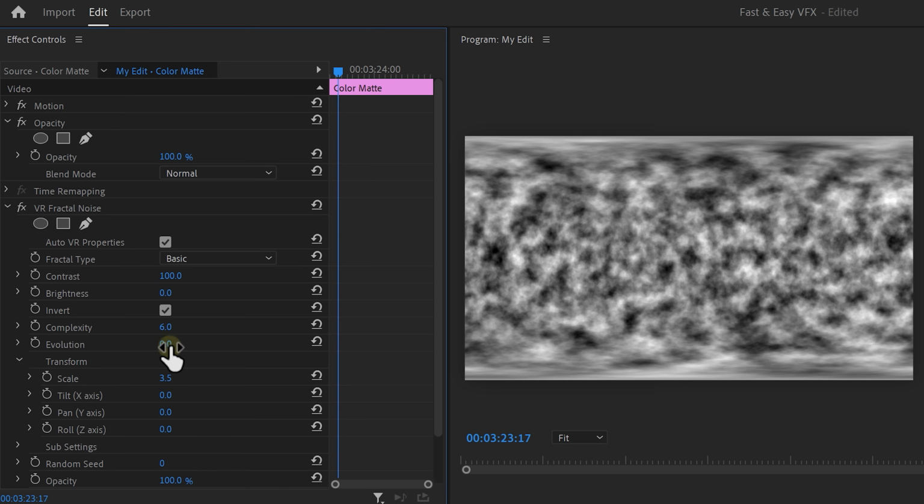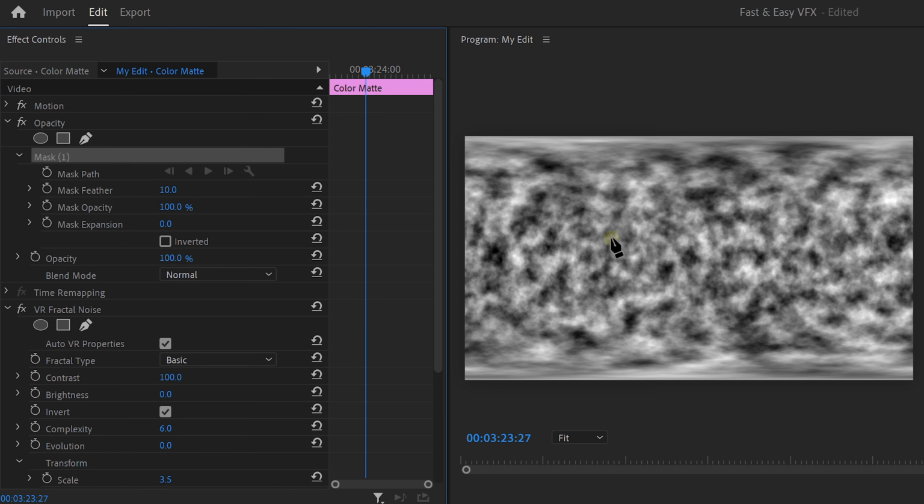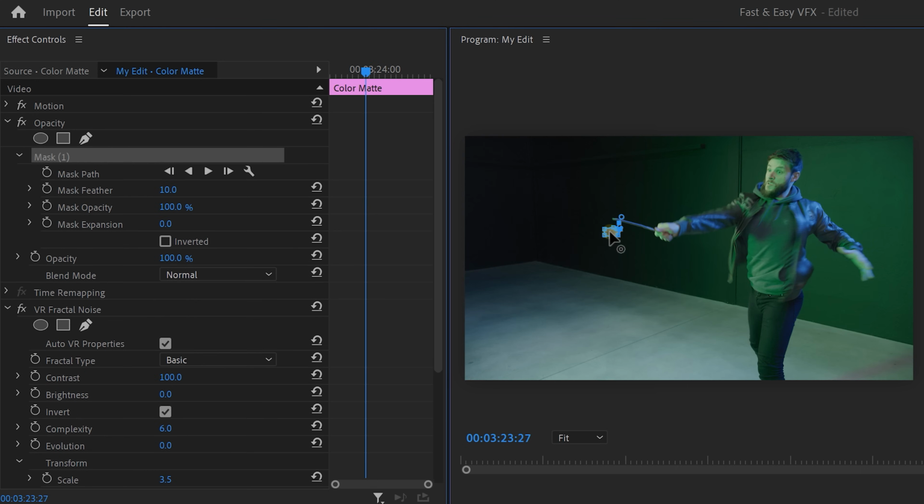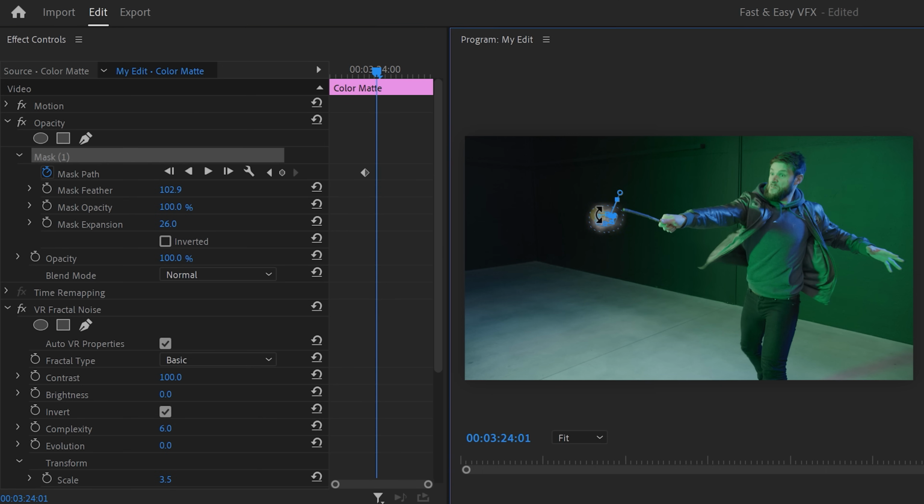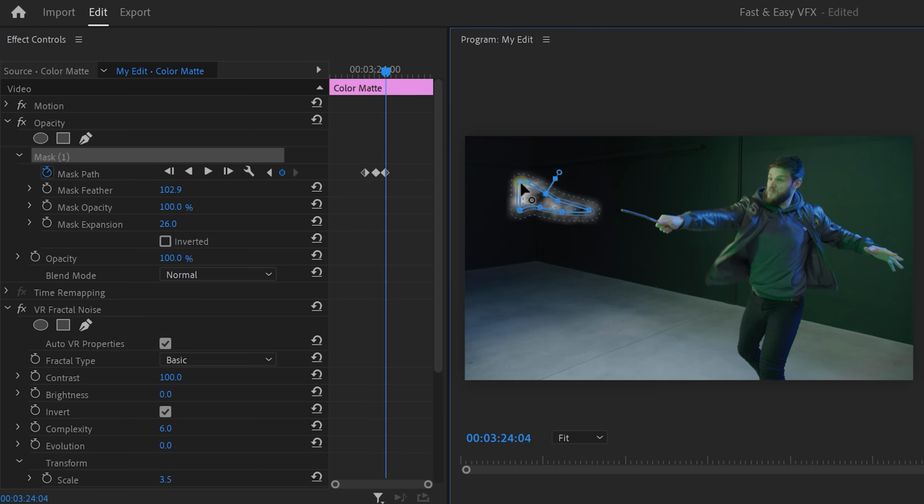Now go to opacity and click the pen tool. Create a small shape like this and move the mask to the top of the stick. Feather it a bunch and play with the mask expansion. Next, set a mask path keyframe and move further in time. Make the mask bigger and point it in the direction you're shooting. Now keep doing that for a few frames.